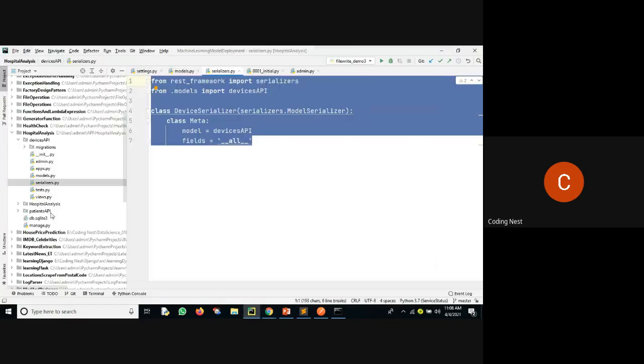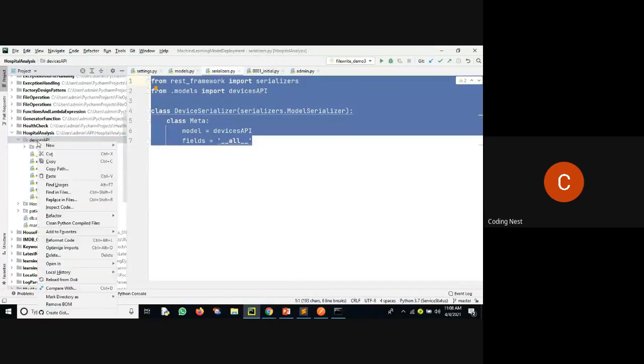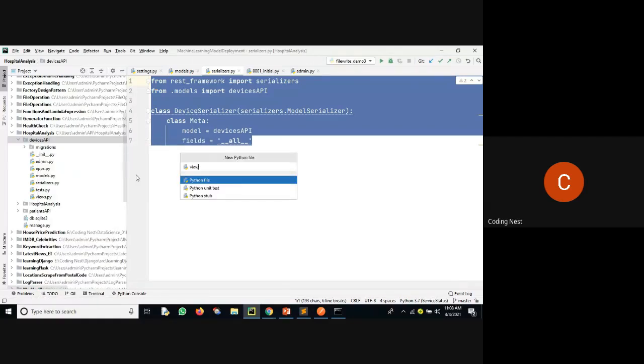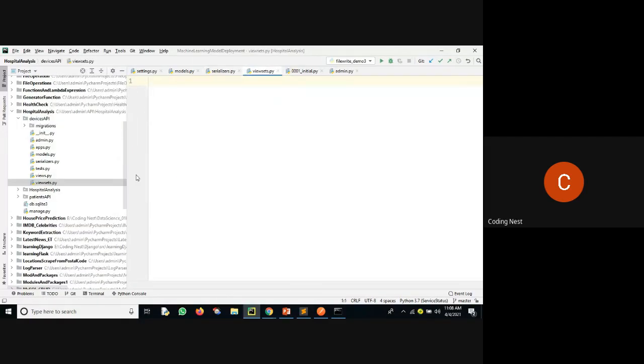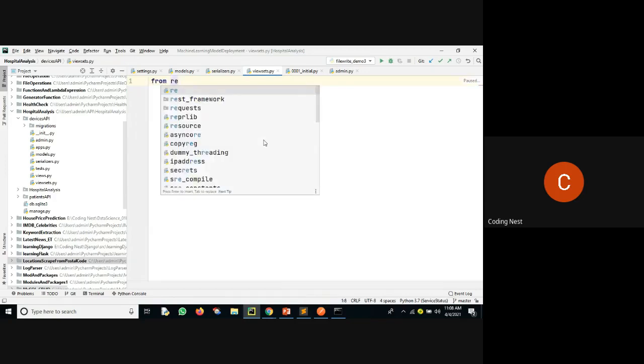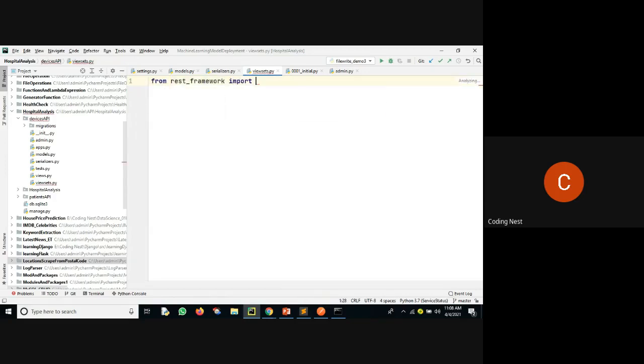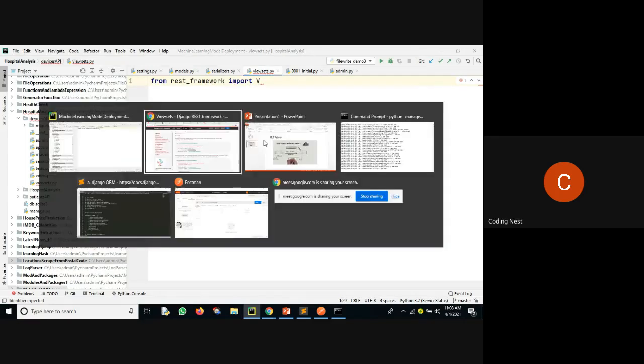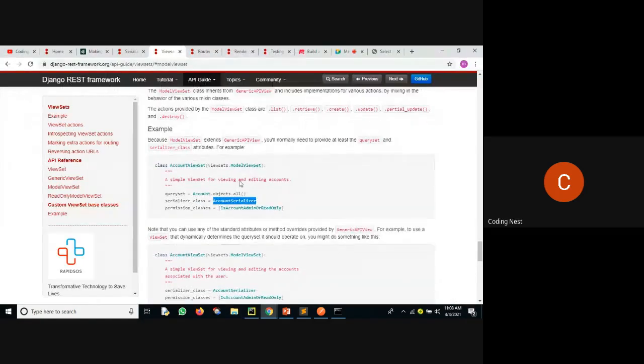Okay, now views are available. We won't be using this, which is a controller. We are creating class-based views. So we will be creating a new file called viewsets. I'm not touching this views file. I am using this viewset. I will be creating class-based views. So how to, yeah, so let's try. So from rest_framework import viewsets.